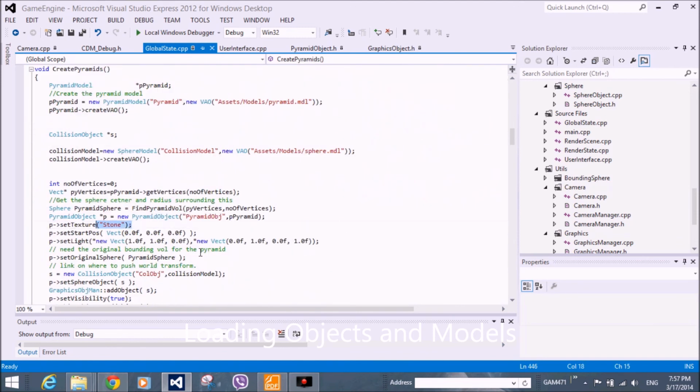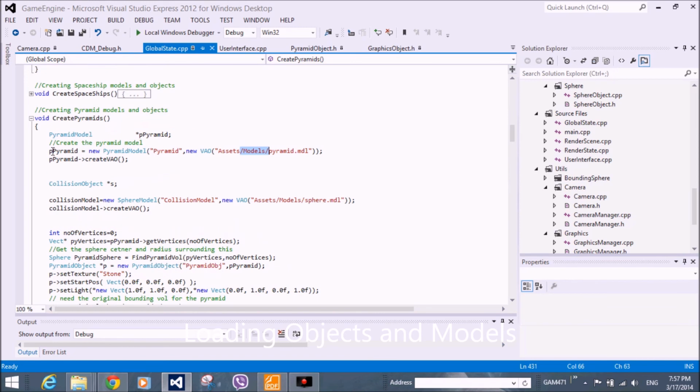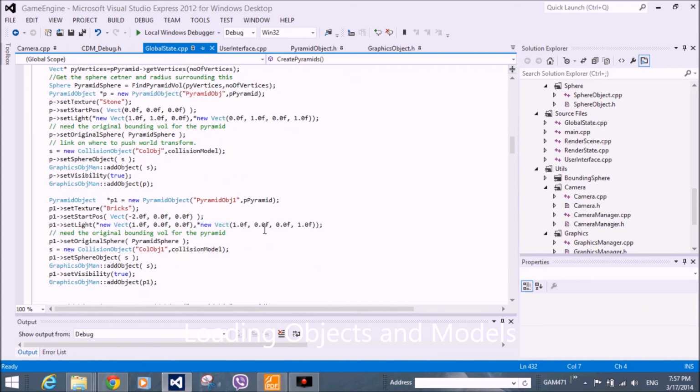So that's how they are picked, and for the models they are picked from the model file, which are stored under this folder, and once they're created, their VAO are loaded into memory, and they are referred to in the subsequent pyramid object creations.